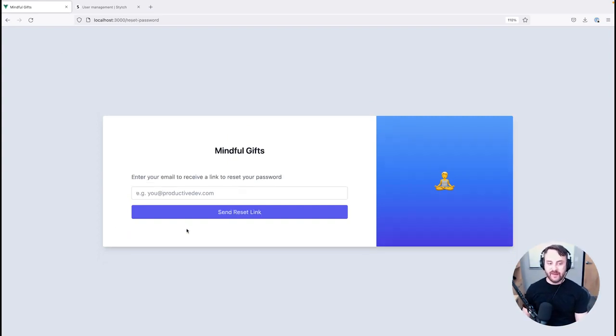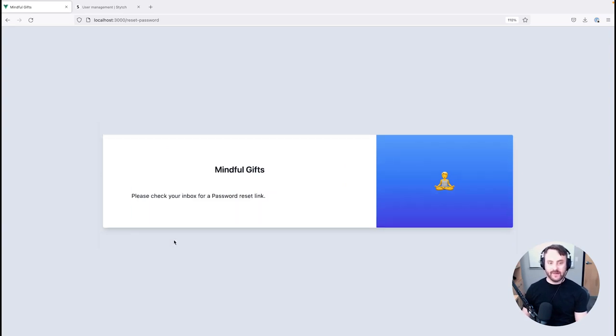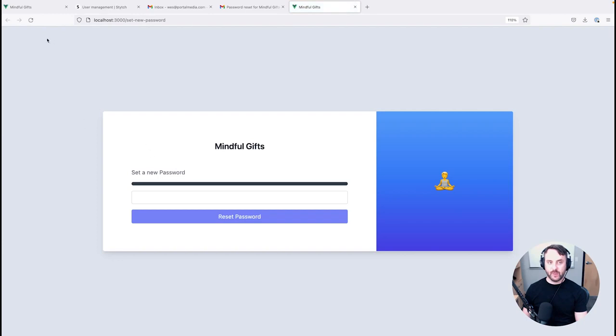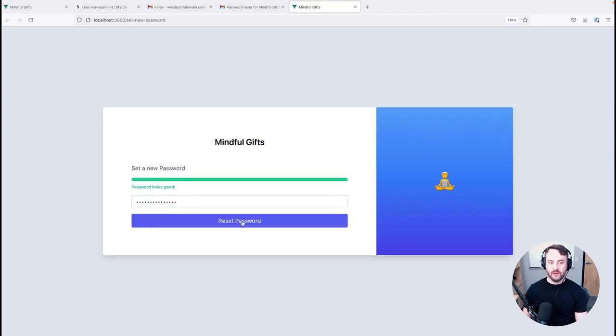Let's say that we want to reset our password, and we can test this out as well. So we're going to send us a reset link. And now let's check our email. And we get a password reset. And we can go ahead and click reset password. This brings us back to our set new password page, which is looking good.